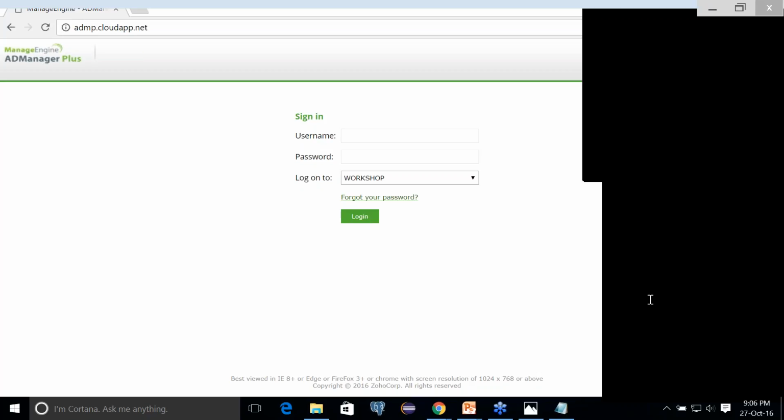So the URL for accessing our test lab is admp.cloudapp.net. The username for logging into the application is admp and the password is workshop with W capitalized. Kindly look at the chat window for the URL and make sure that you log on using ADManager Plus authentication. This is going to be a local authentication, so kindly log on using ADManager Plus authentication, not the workshop domain. So I hope you all have logged into the application. Let me log in as well.